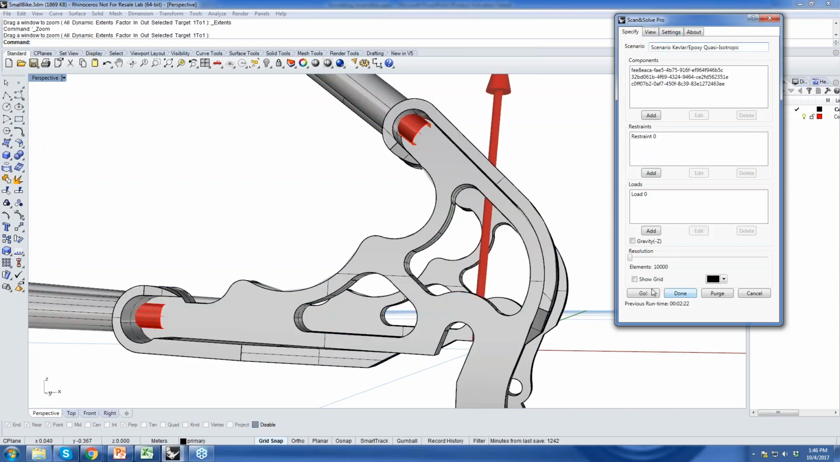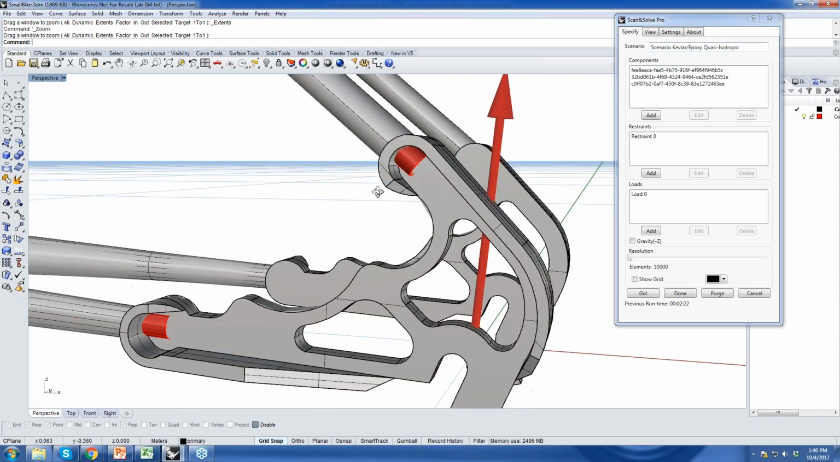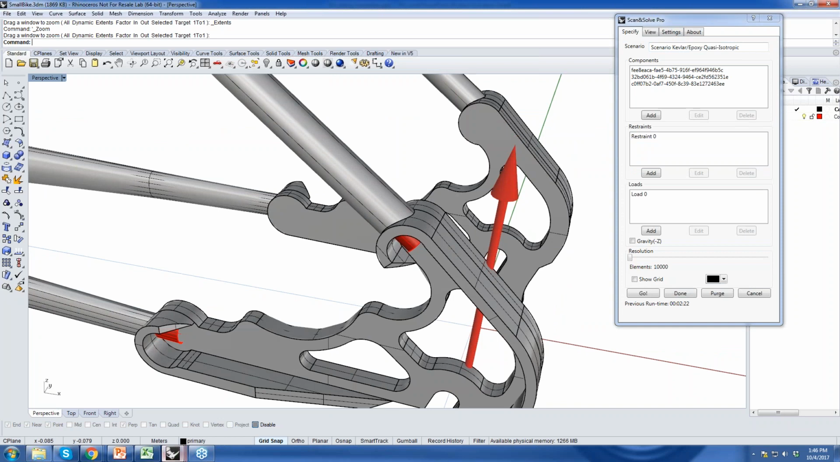Now, a lot of times people are interested in specifying other types of materials, but before that, I want to ask if there's any questions.